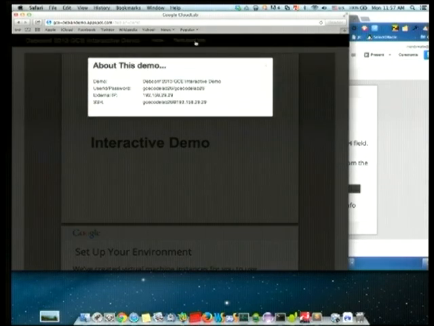That gives you information about the virtual machine. So the username and password, external IP address, and an SSH connect string that you can use to SSH into the instance.